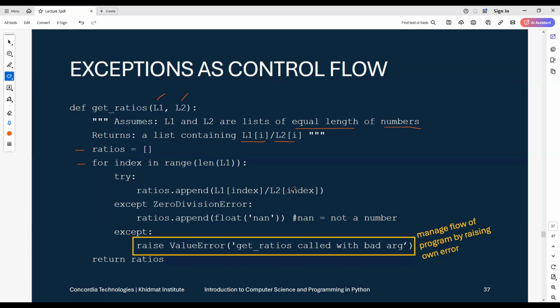And I expect that in L2, because that's the denominator list, there may be some zeros in the input. So I'm trying to catch the zero division error, and I am appending this number called float of NaN, not a number, and this would return a reasonable value. This would not result in an error, and we will take a look at that example in code in a minute.